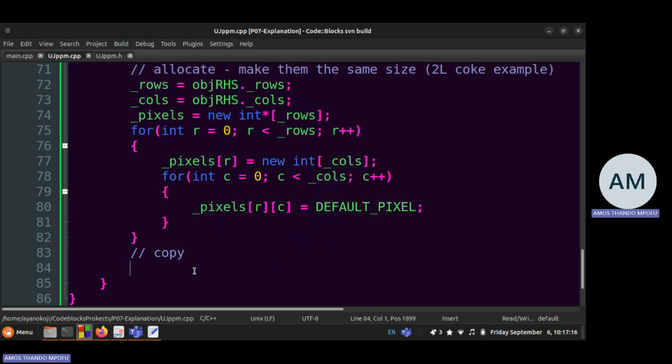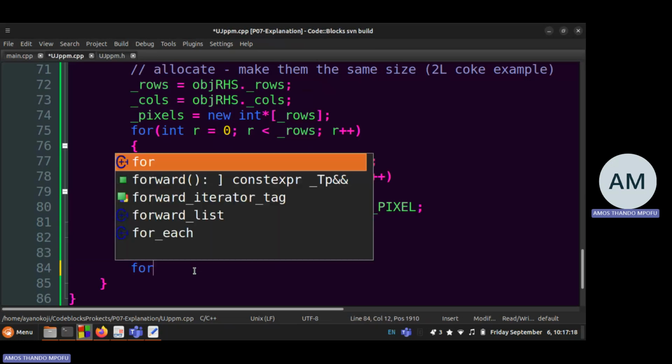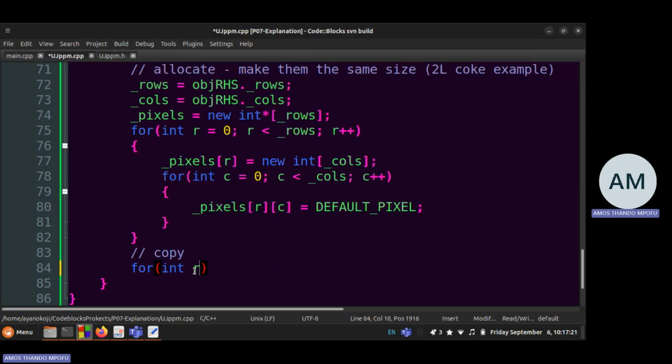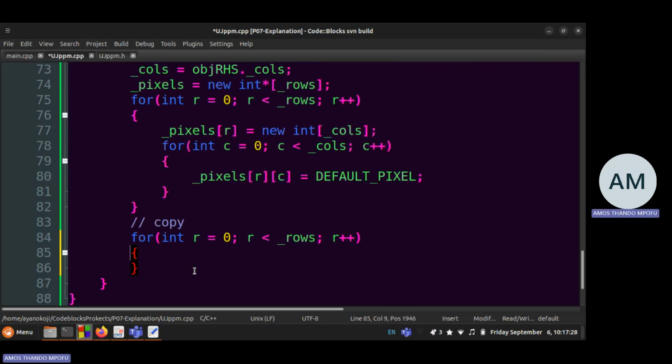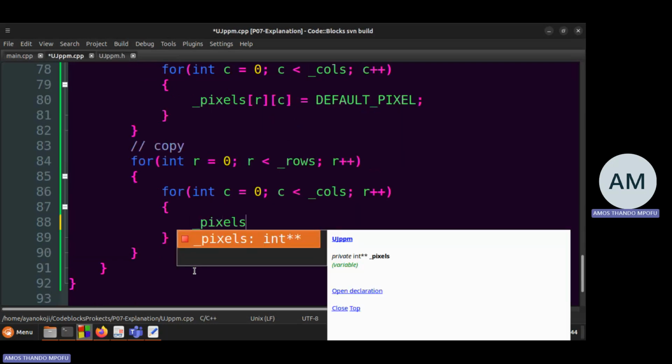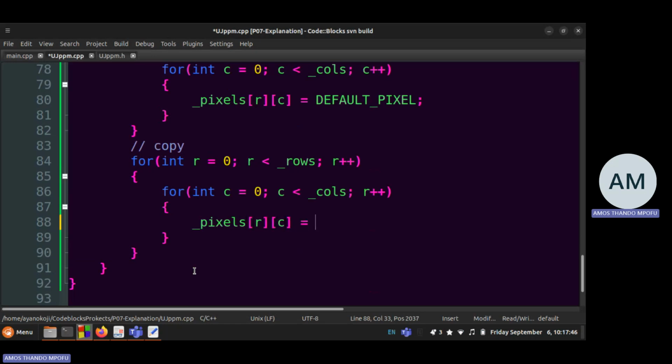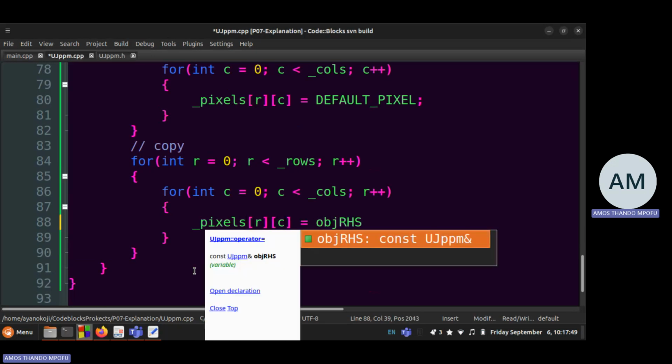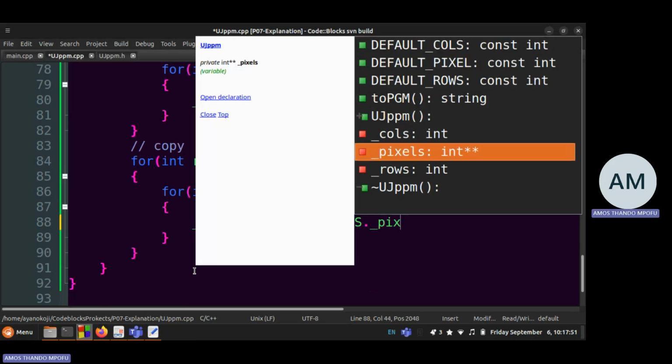And then I'm going to copy now. We don't have the copy constructor, we didn't implement it, so it's fine. I'll just write the code from scratch. For int r equals 0, r less than underscore rows, r plus plus, and then for int c equals 0, c less than underscore columns, c plus plus, and now I can copy. So I set my pixels array at r, c equal to my right-hand side object's dot underscore pixels array.